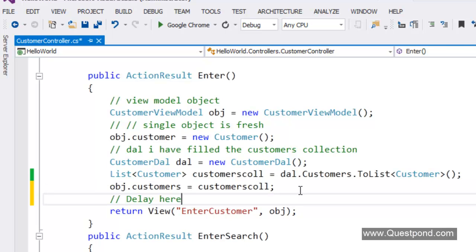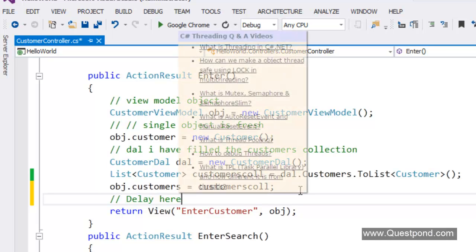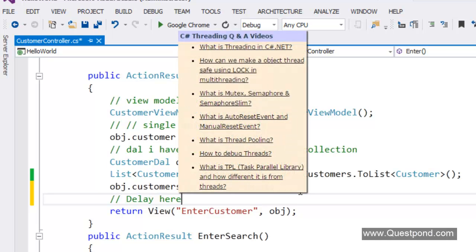So a delay, if you can put some kind of a delay here, then that delay would simulate loading a large number of records, right? So in order to put a delay here, I'm going to use the threading namespace. I'm going to use Thread.Sleep. In case you're new to threading, my suggestion would be to go and see the threading questions and answers video series, where we have explained .NET threading in detail.